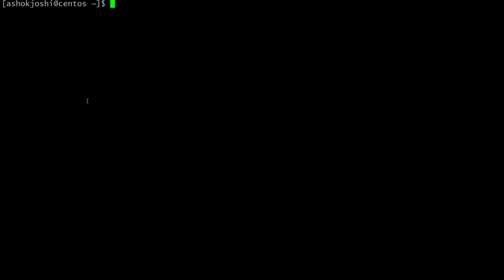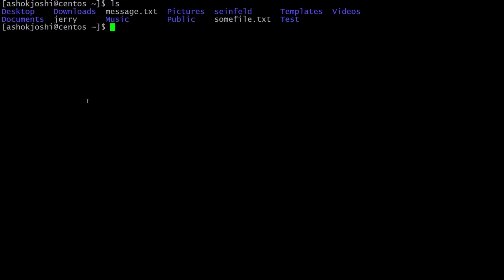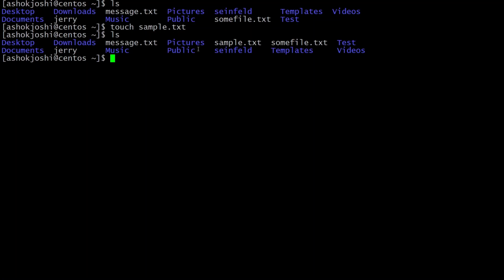Okay, cool. So let's see some examples. If I ls, I have a couple of files over here. What we'll do is try to create a file. Let me write touch and sample.txt. Hit enter. Now if I ls, you can see we have sample.txt. So using the touch command you can create an empty file. If I see the content of sample.txt, it will be empty. So number one thing you can do is use the touch command to create a single empty file.